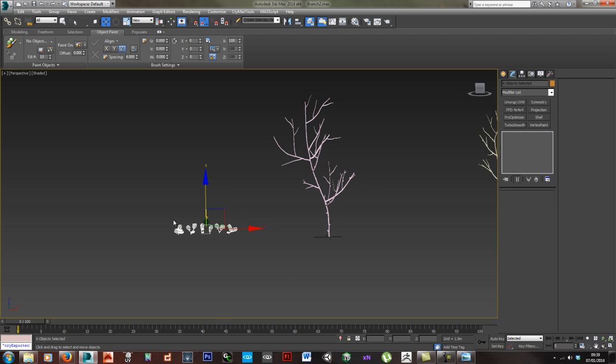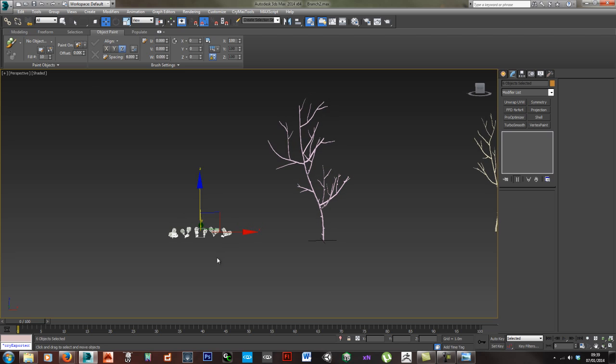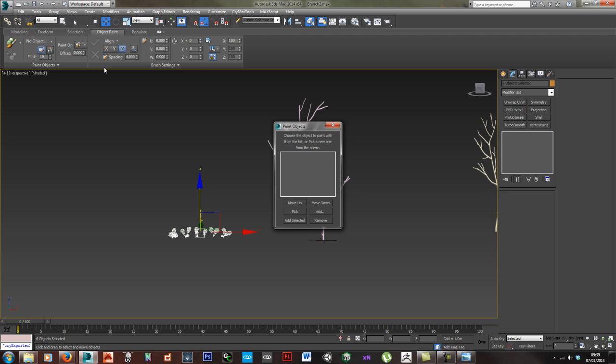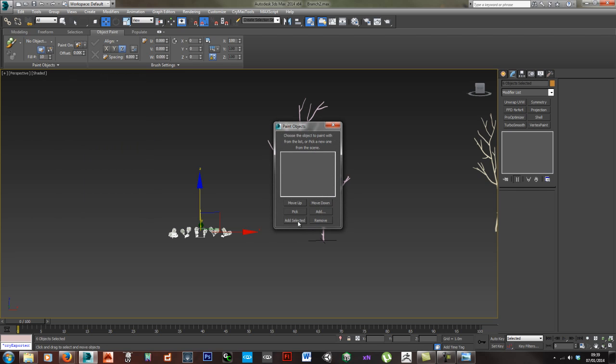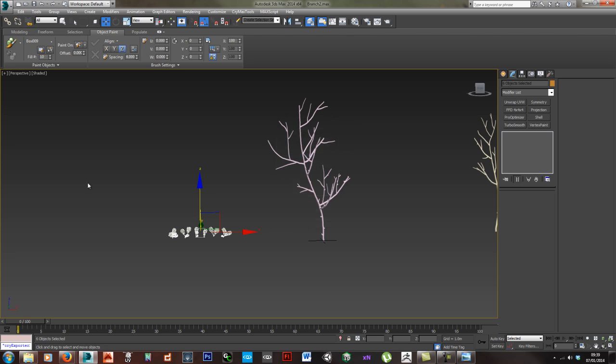So if we select all of the objects that we want to paint, so we want to paint these objects onto this object. So if we get these and we want to edit this object list, if you go to Object Paint and then to this little list icon, Edit Object List, and then we can add the selected into there. So I probably should have given these a decent name, but that'll do for now.